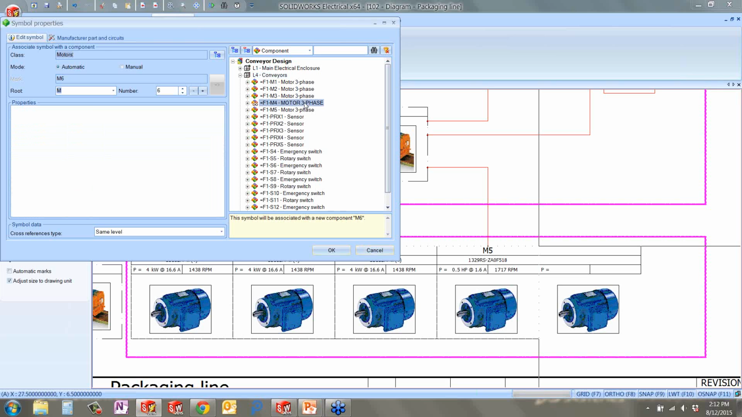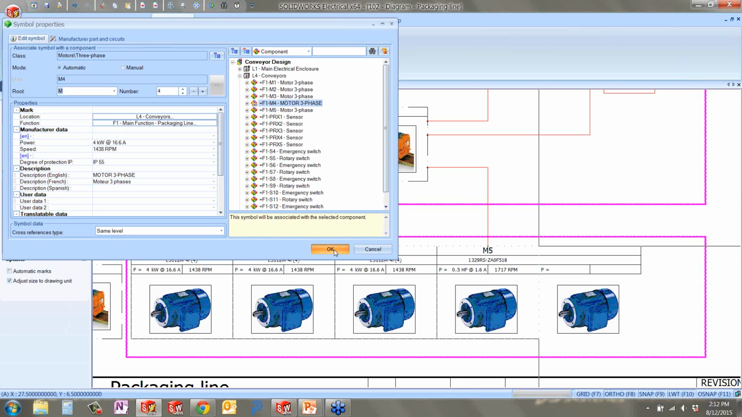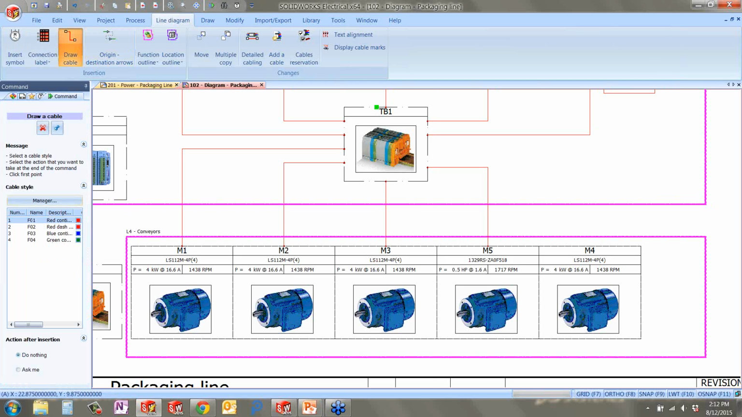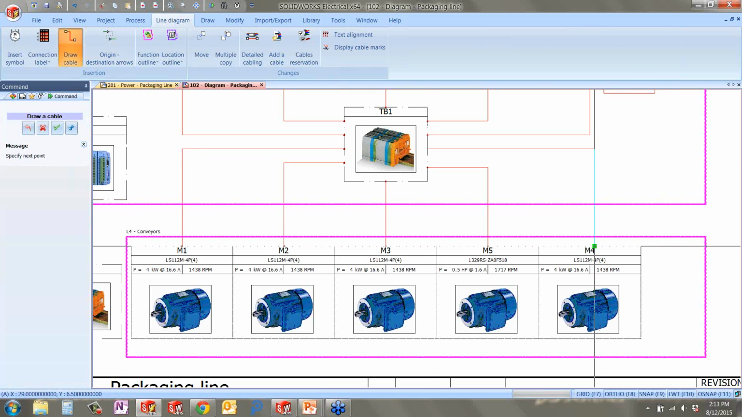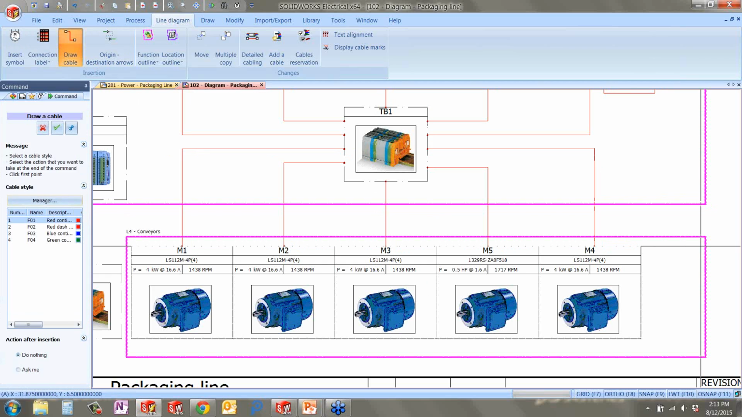So I'll come in here and I'll select my M4 motor that I already inserted into my design. And you see that changes and now adds all the manufacturer data to my part as well. Lastly, I'll connect it using a simplistic wire diagram within the single line interface.